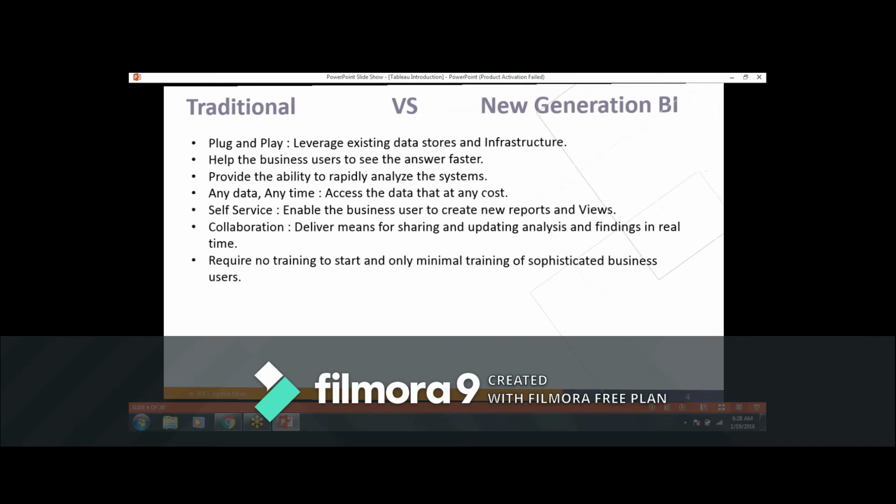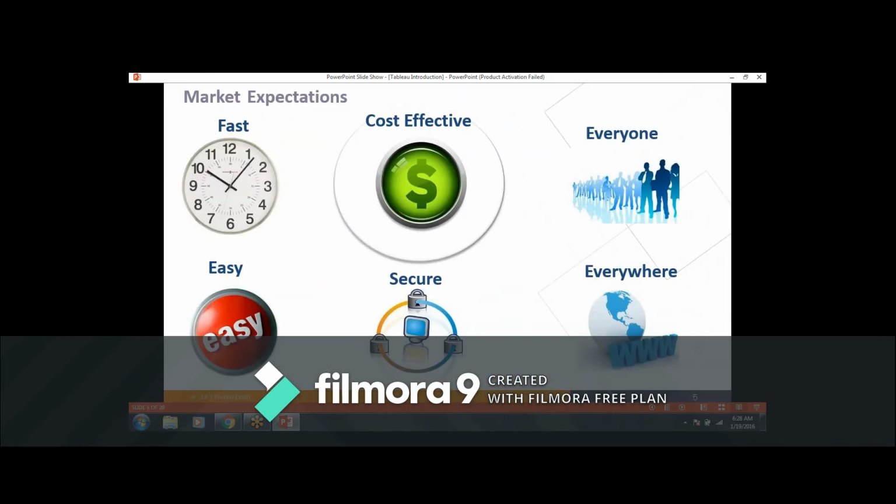So the next thing, check here, what are the market expectations nowadays? These are the expectations by the clients or end users on any tool. It may be any tool. The tool or application should be fast and accessible, easy to develop, cost effective, and secure. Everyone should be able to access it from everywhere, whether offline or online. Tableau is going to reach all these expectations.